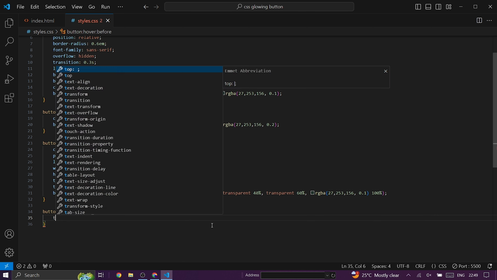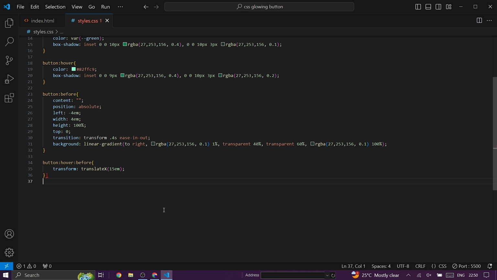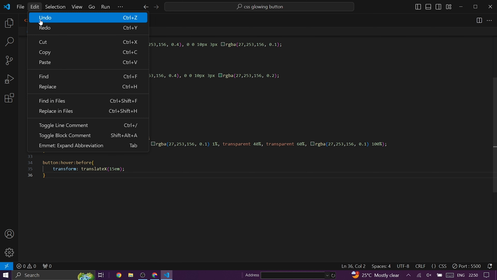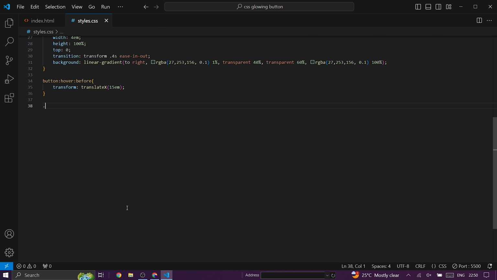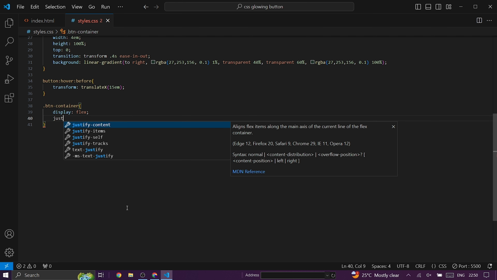Lastly, we are going to style our button container. That is the class I created before in HTML. Let's grab the class, this one right here, and just copy and paste it in our CSS. The code we are going to have in here is display flex, justify content center, height is going to be 100vh, and align items is going to be center.